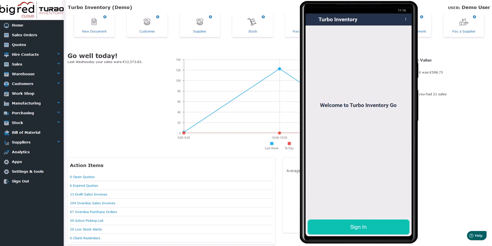Dave Joyce here again. In this video, I'm going to go over how to pair the Turbo Inventory mobile app with Turbo Inventory. When you first download and open up the mobile app, whether Android or iOS, you'll be presented with a screen asking you to scan a QR code. There's also an option to enter the details manually.